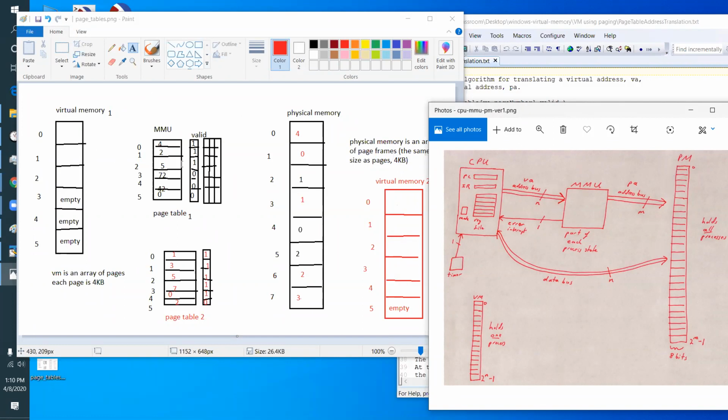What we did over here is show how to translate a whole page: that page translated to that page frame, and this page translated to that page frame. But what about an address in this page? This page is 4,000 bytes. So one of the bytes in here becomes a byte in here, and I want to know the address of the byte in here. I want to talk about virtual addresses mapping to physical addresses.